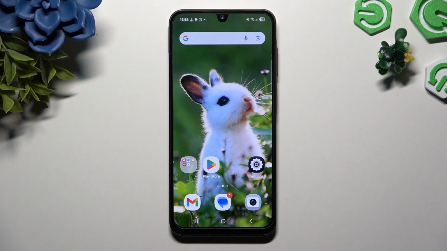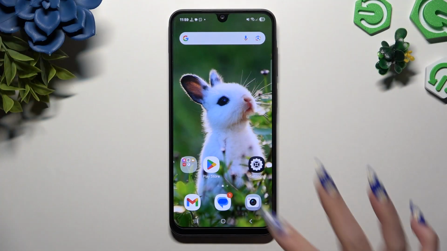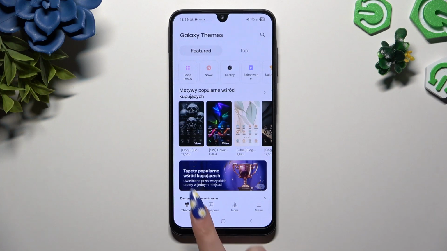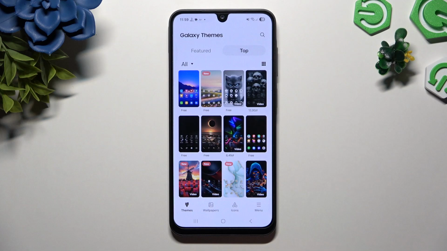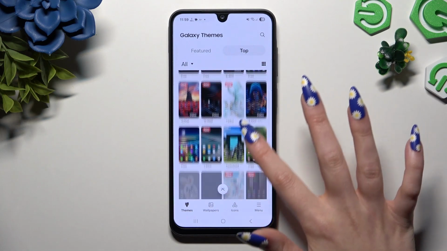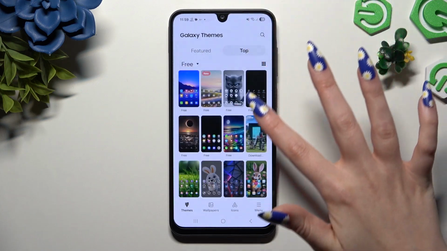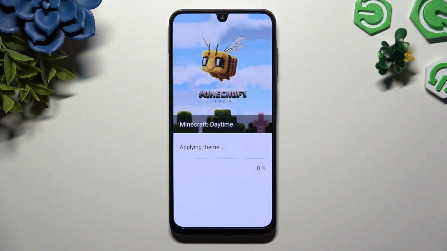In front of me is Samsung Galaxy A26, and today I would like to show you how you can change this device's theme. Begin by pinching your device's display and selecting themes at the bottom. Then hit themes at the bottom left corner and pick a perfect one for you over here. I will go with this one. Now hit apply.